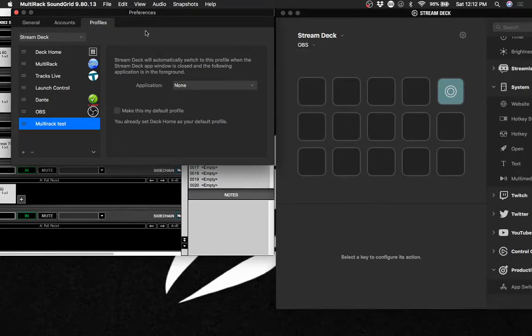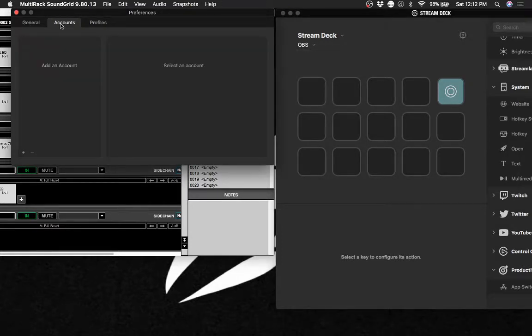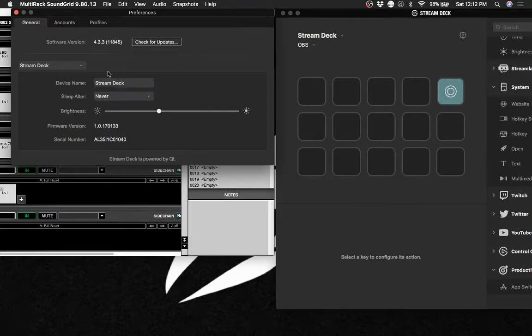And one more real quick thing about preferences. If you are using this for gaming or streaming or something like that, they have an accounts tab where you can actually go in and add your different platform accounts like Twitch or YouTube. I don't really stream my games all that often. Actually, not really at all. So I don't really have a need for that. I just more use it for productivity. And then you can go into general, which you can set your sleep settings, the name of your Stream Deck, the brightness of the buttons on the device, all sorts of fun stuff like that.